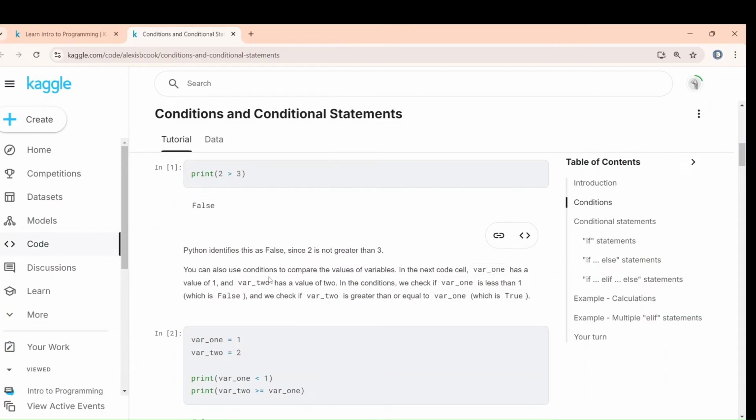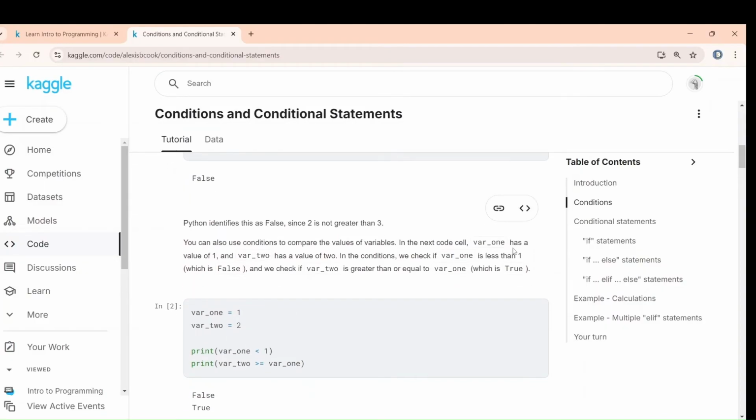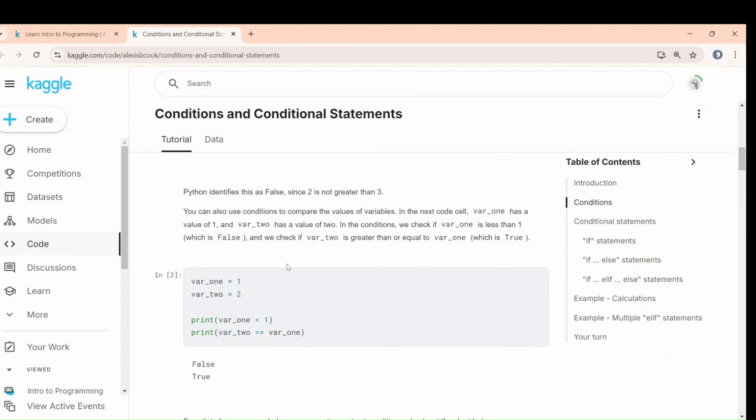You can also use conditions to compare the values of two variables. See here, where var_1 has a value of 1 and var_2 has a value of 2. No problem, these are variable names. Now we check if var_1 is less than 1. I want to check whether the value inside this variable is less than 1. So you can write it this way. It will either give you true or false depending on what the value inside the var_1 variable is.